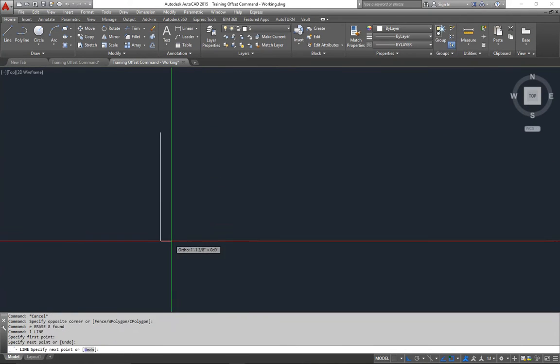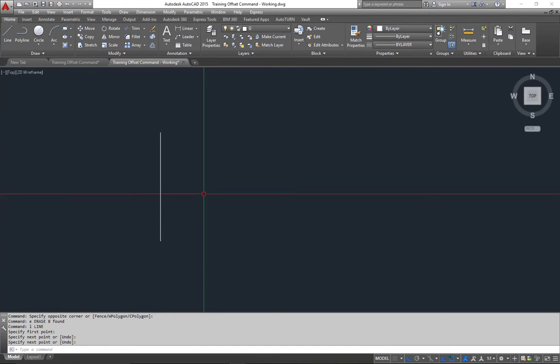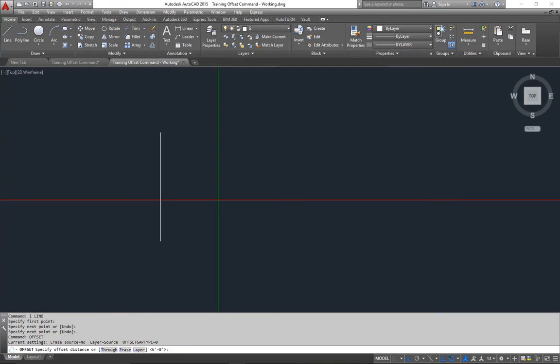I'm going to draw a line here. Now, the command is offset, so you could type that out, OFFSET, enter. And then at the bottom here, you can see that it gives you the options, but what it's asking for right now is the offset distance. So let's just enter in 10 feet and then hit enter. Now it's asking to select the object to offset. So I'm going to select this line.